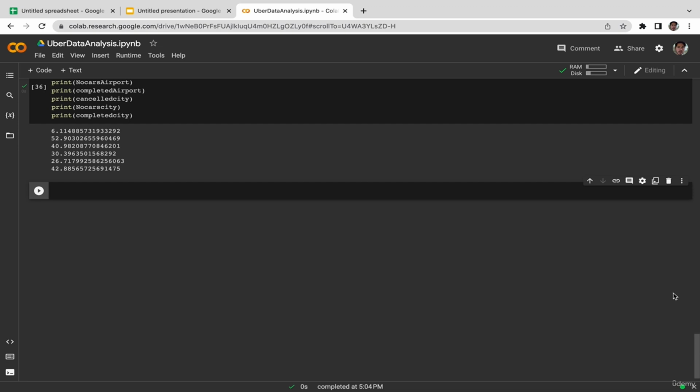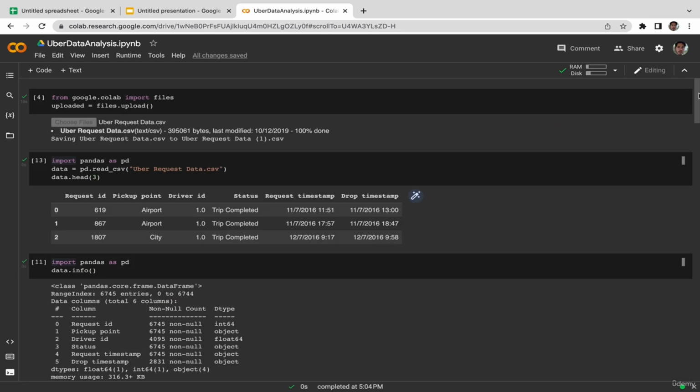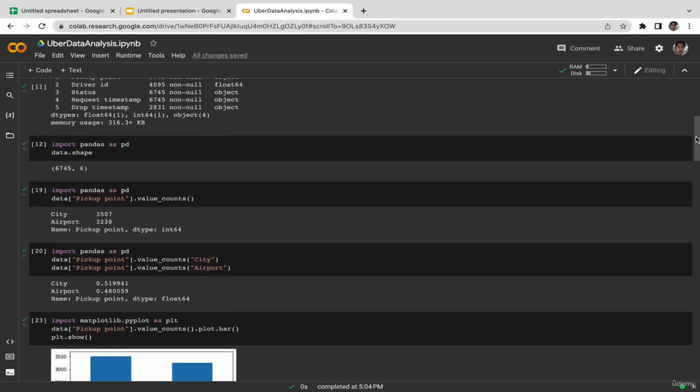Okay, so let's scroll a little bit up here to see what's going on. Notice that after this column, you have the last two columns, request timestamp and drop timestamp, meaning that this is the time when the passenger is requesting the ride from Uber, and this is the time when the passenger has been dropped in the airport or in the city, right?